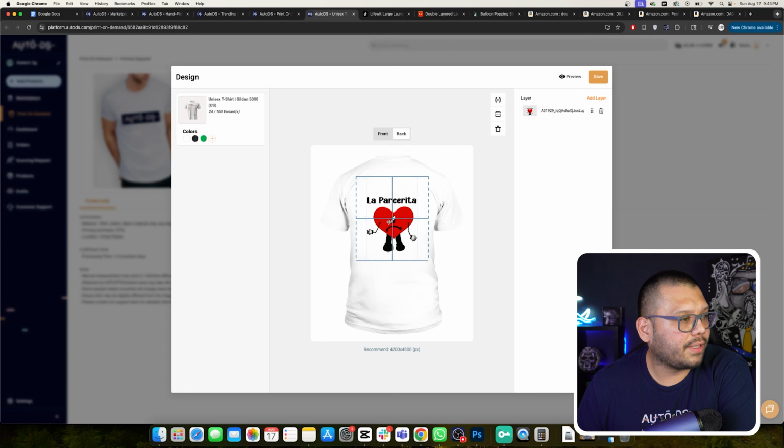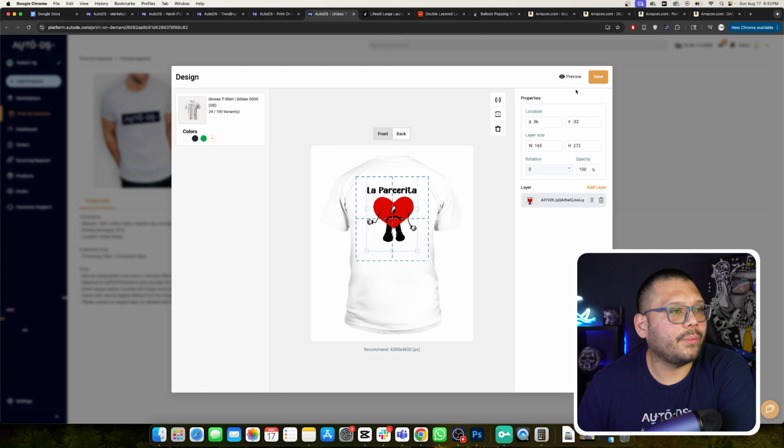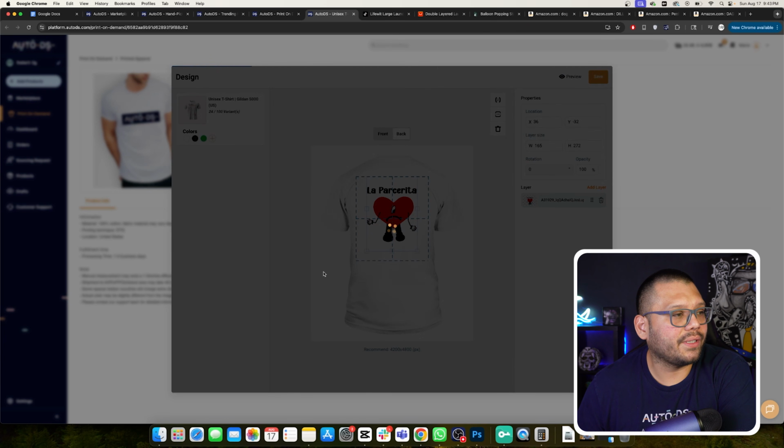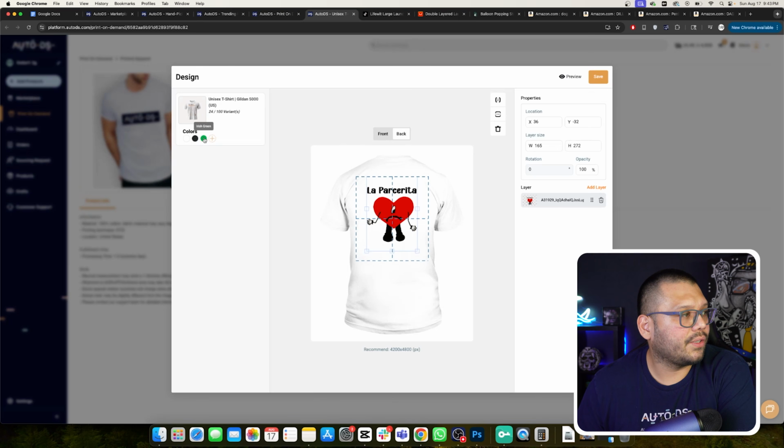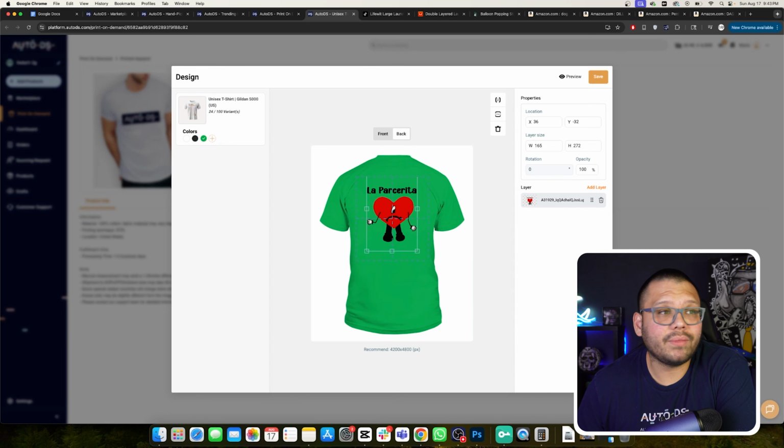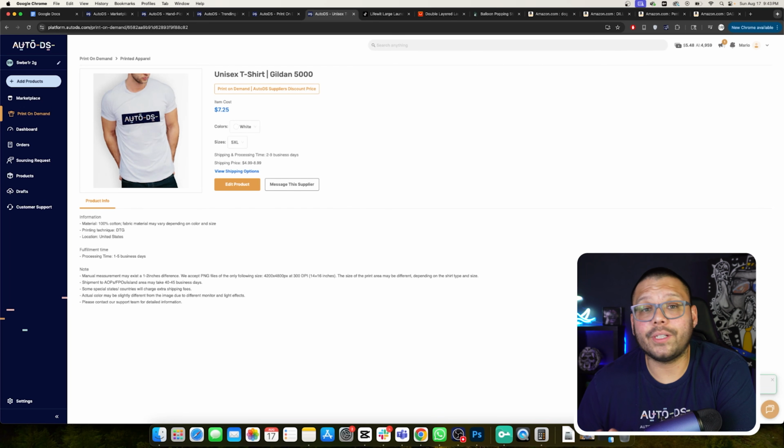Then this one comes out. I can go ahead and position it to wherever I want. And that's pretty much it. From here, I can preview it so I can see exactly what it's going to look like. So that's what it's going to look like. And then once I'm ready, I can click on save. And then it's added to my draft section like the other products that I showed you earlier.